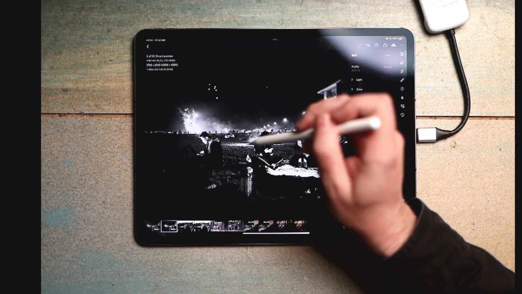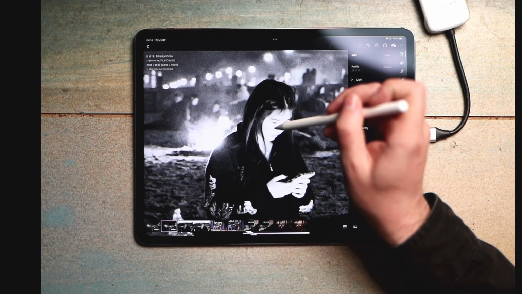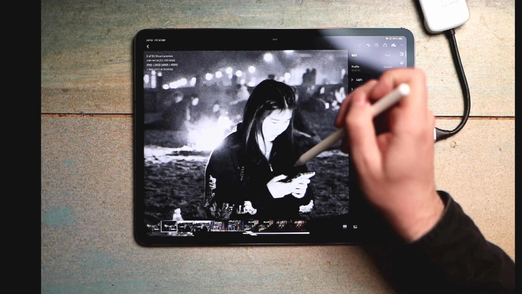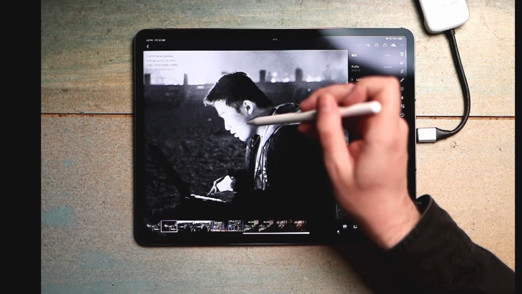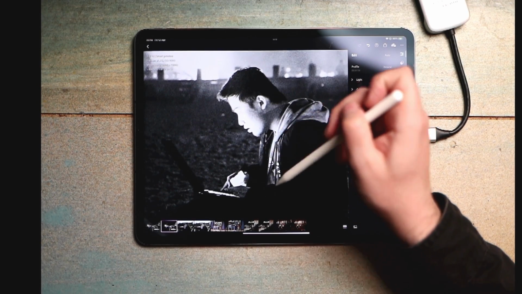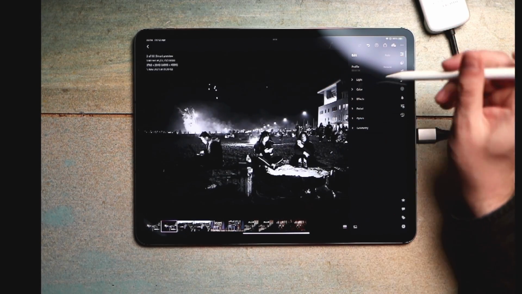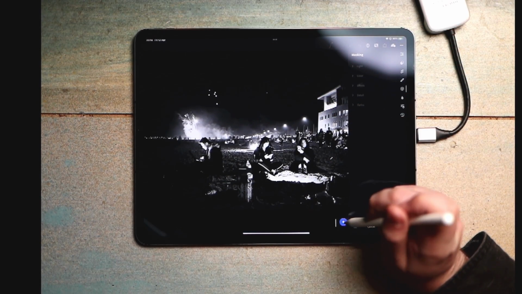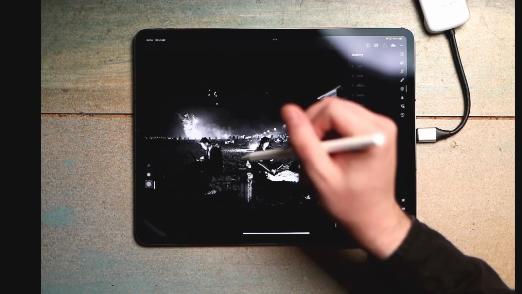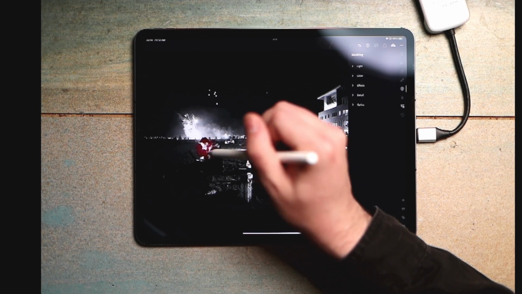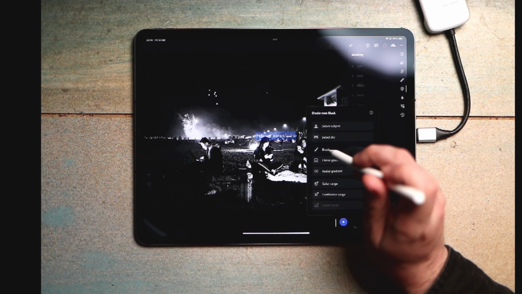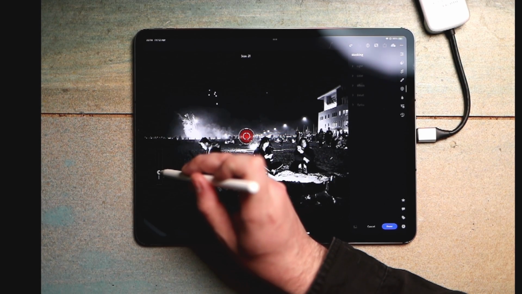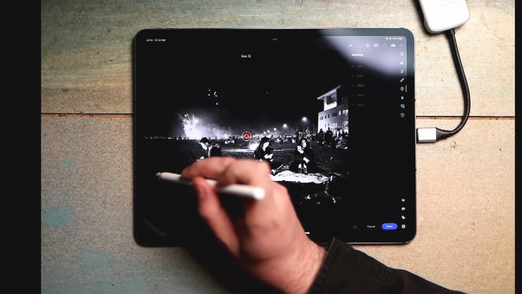I do think we have lost a little detail on this person's face because it's so bright. The light coming from this fire pit, and also this person here literally just sitting on their laptop despite all the cool stuff going on. So I think I'm going to bring in a brush, and I'm just going to brush in a little bit. That's a little too big of a brush actually. So brush, a smaller size, something like that.